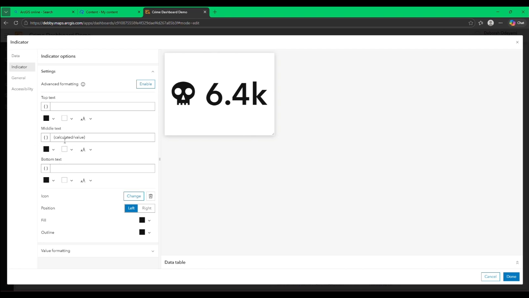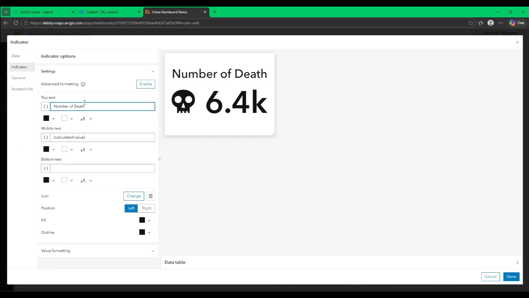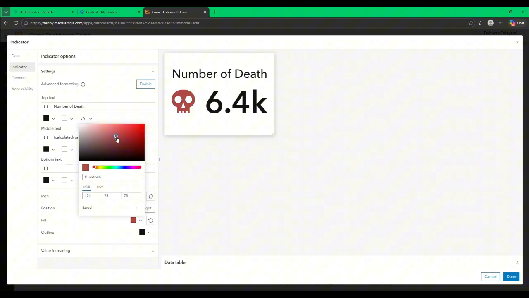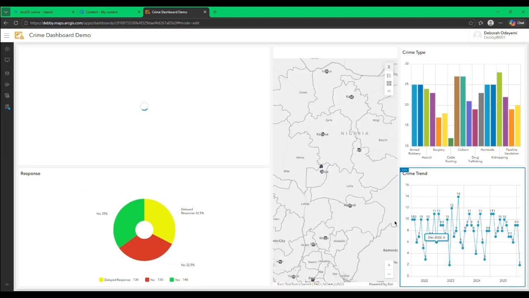So now we've selected the death icon. We're going to give it a name. Say number of dead. Number of deaths. So we also have the option to change the color to our tastes. Maybe the color of our icon, we want to change it to any color of our choice. The same goes with our background, same goes with our text and our numbers. So we're going to leave it like this for this class. So we'll click on done.